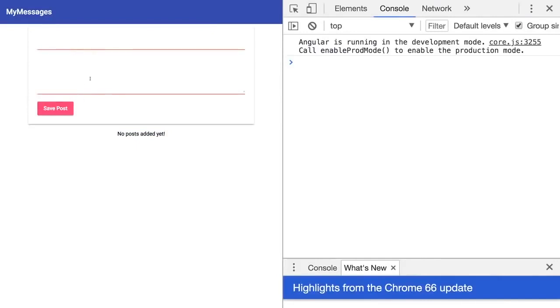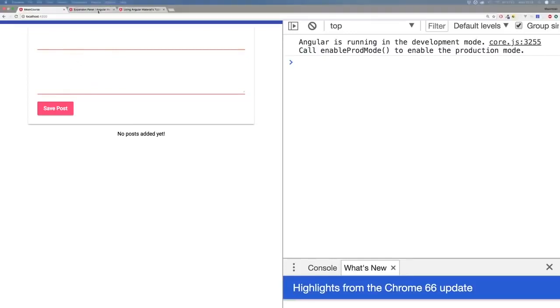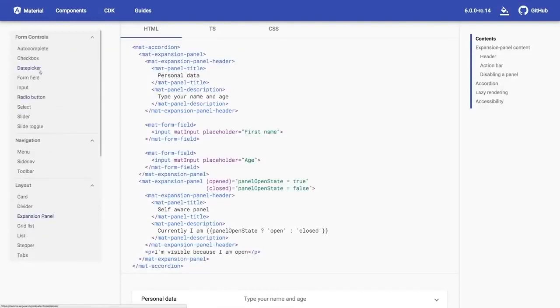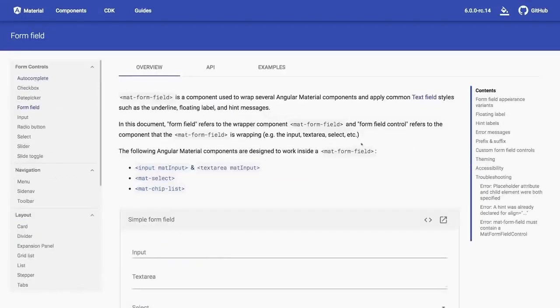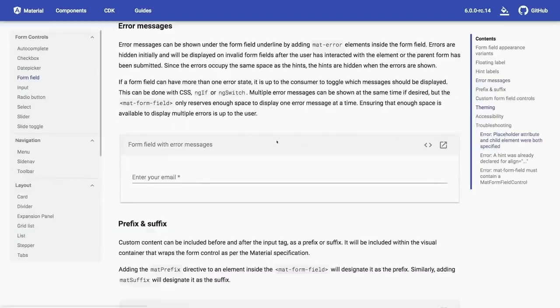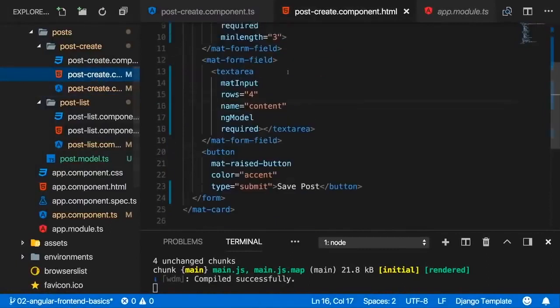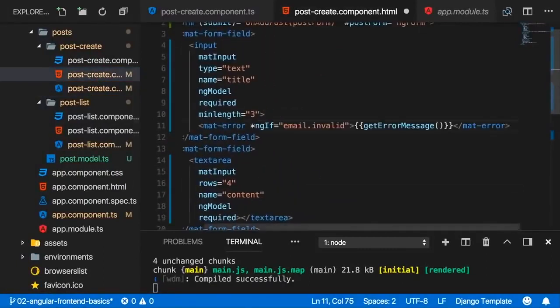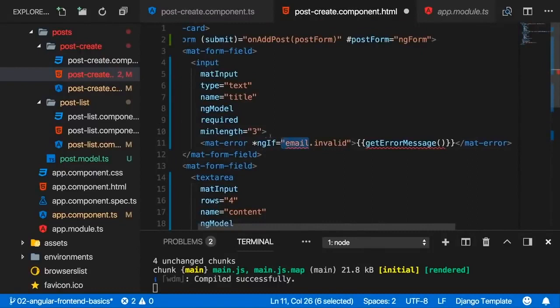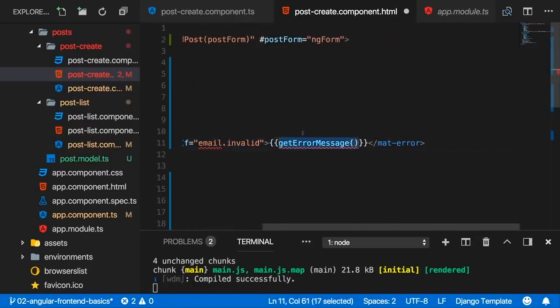And now thanks to Angular Material, we can also easily add beautiful error messages. If we go back to Angular Material and there to the form field, there on the right, you can click on error messages, and you see there's a special mat-error component you can add below the input. Let's copy that into our post create component input here. So below the input, I add this, and we don't want to check email here. There, we want to get access to that input. More on that in a second. But we can check whether this is invalid, and then, well, display an error message.